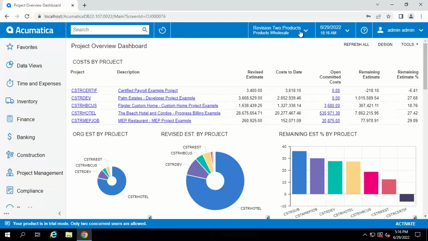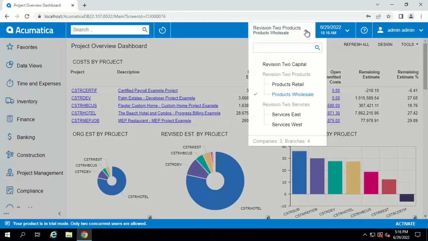Now, to the right of the recently viewed items, I can see a list of the companies and branches that I'm tracking in this database. So in this data set, I've got 3 companies, and 2 of those companies have branches. Notice that Products Wholesale has a blue check mark. That means that that's my default branch. And the significance of that is when I go to enter transactions or I go to enter profiles, such as maybe a new project or a new subcontract, that will be the default branch associated with that record.